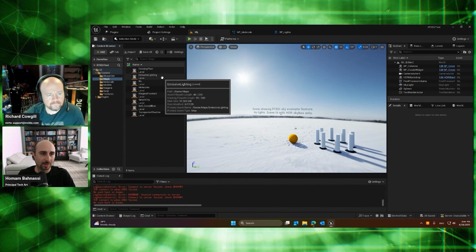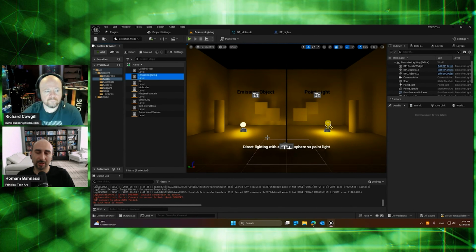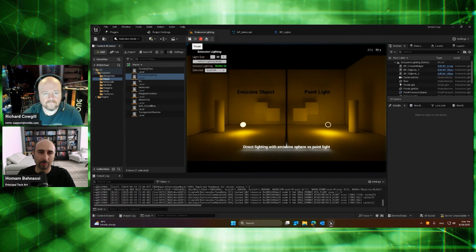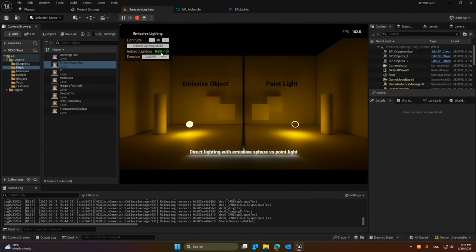So we have this interesting level also. This is showing different aspects of RTXDI, which is now not direct lighting, but more on Lumen and indirect lighting. So let me run the scene here. With Lumen, we have this technique called ReSTIR GI, which improves the quality and the performance of indirect lighting of Lumen, including the contribution of emissive materials into direct lighting.